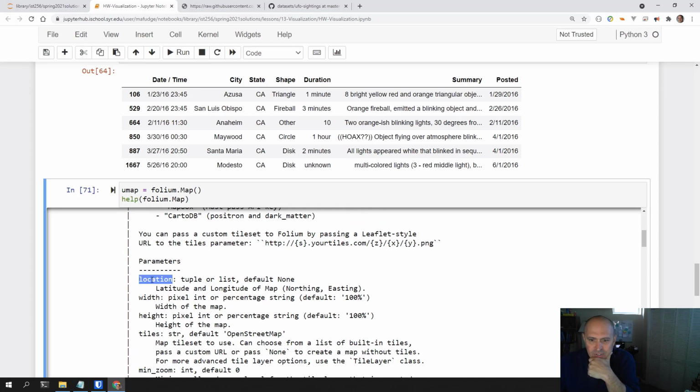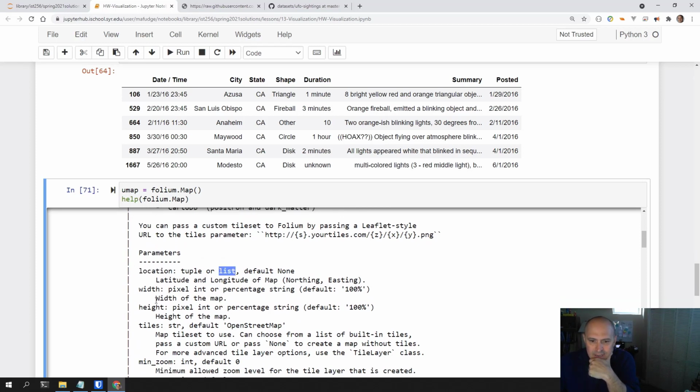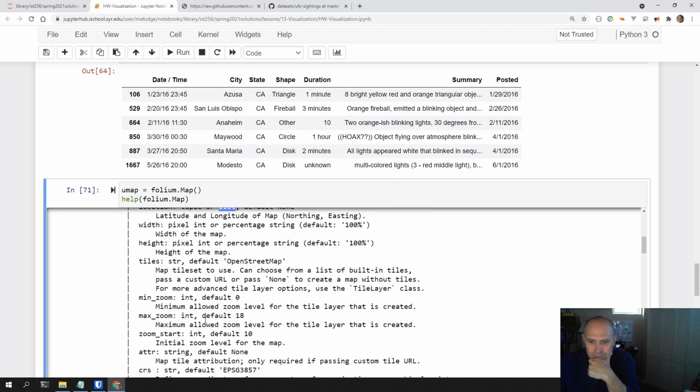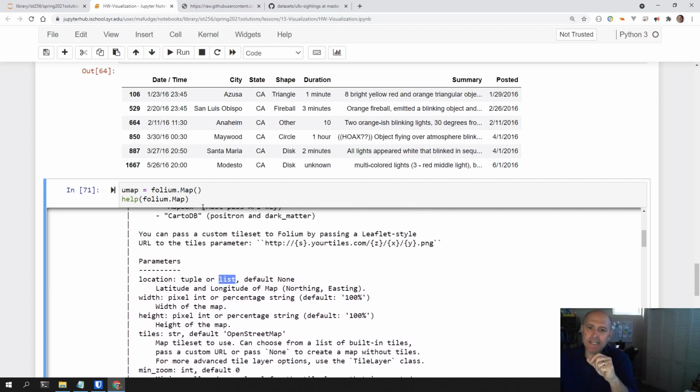I need a location, which is a list. And I need a minimum zoom and maximum zoom. And zoom start. Okay, that's going to zoom us in. So I need to give it a location, and that's going to be from here.